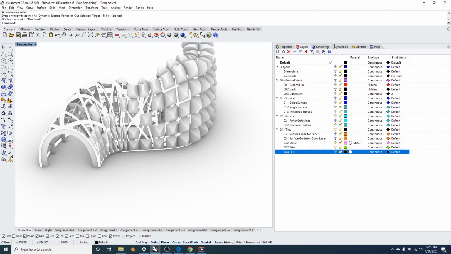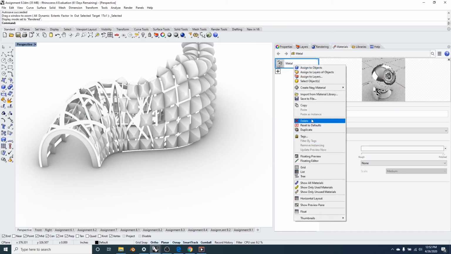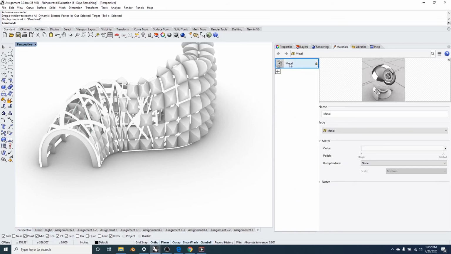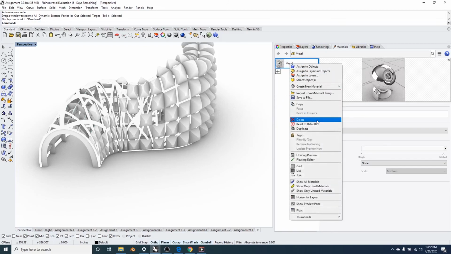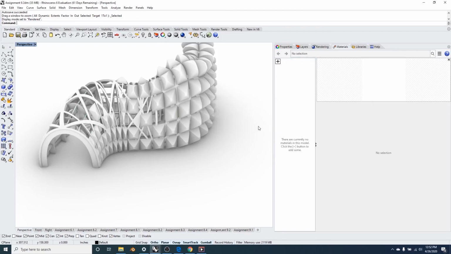So let's just go into our material tab. Right now there's a metal material. I'm just going to delete it so that we can start fresh. I'm going to right click that material and say delete. It's prompting me, are you sure you want to delete this material? It prompts you because sometimes you apply this material to objects, so it wants to make sure that you're aware that you're deleting a material that could be affecting multiple objects. So we're just going to say yes.